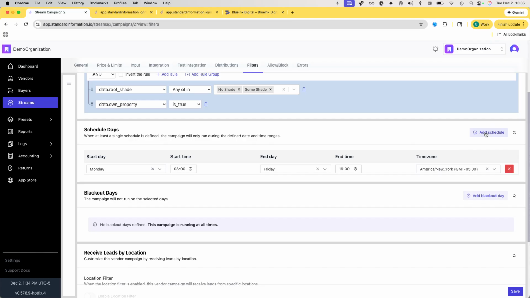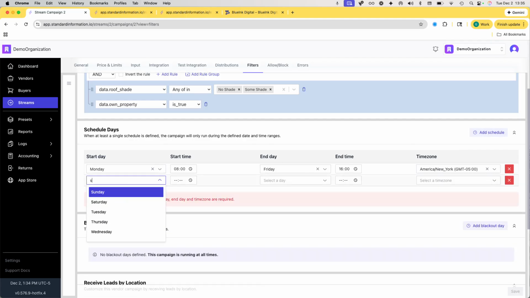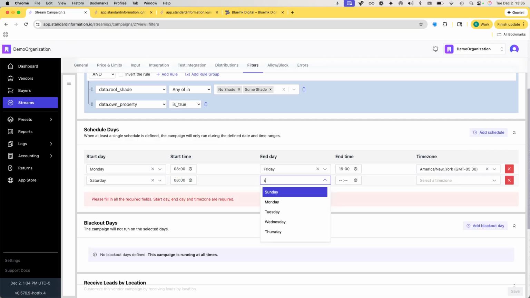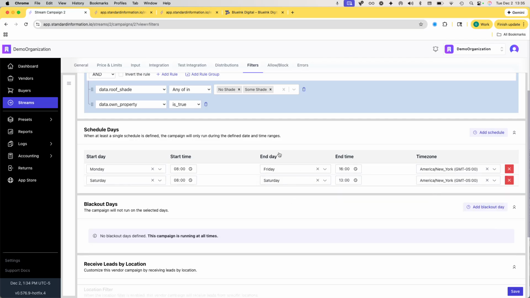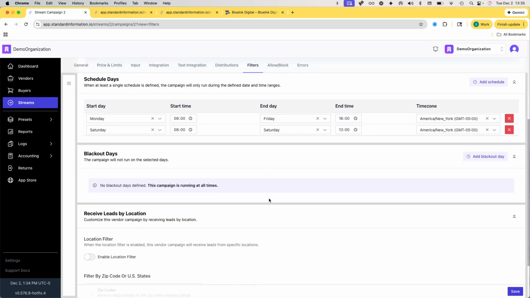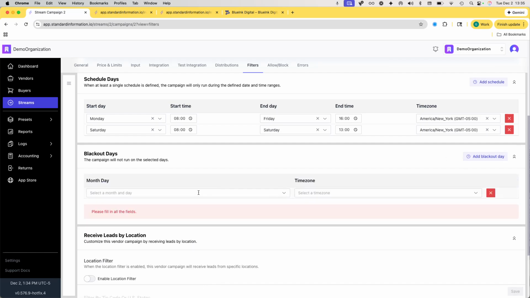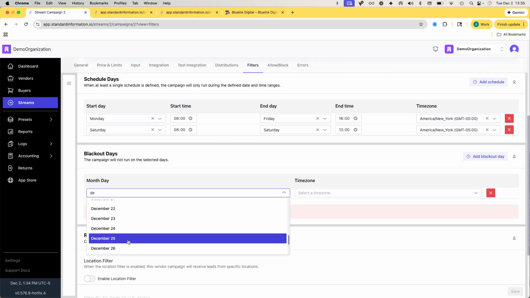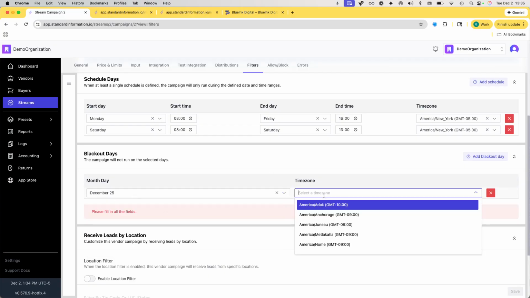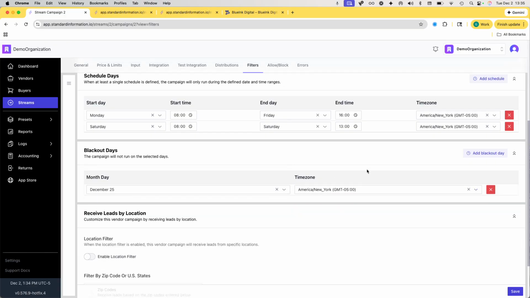You can add multiple schedules if you also have, say, a weekend schedule where you just want to do Saturday, 8 a.m. to Saturday. Maybe you close a little bit earlier at 1 p.m. You can also set that up and set up different schedules so you can have different day schedules as you need. You can also add blackout days. So, for example, if we wanted to do December 25th, we can add that in, and this will turn off the campaign on Christmas. And you can put in the time zone so we know the hours that it applies to.